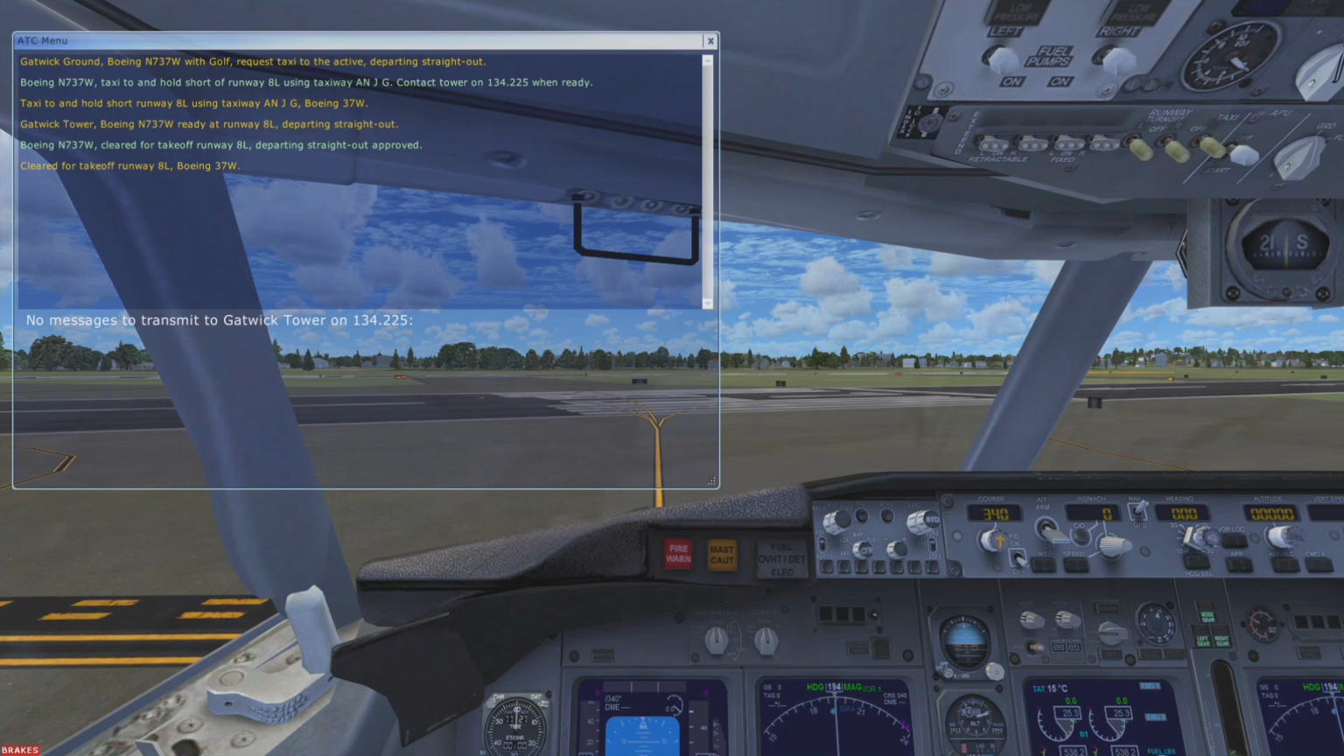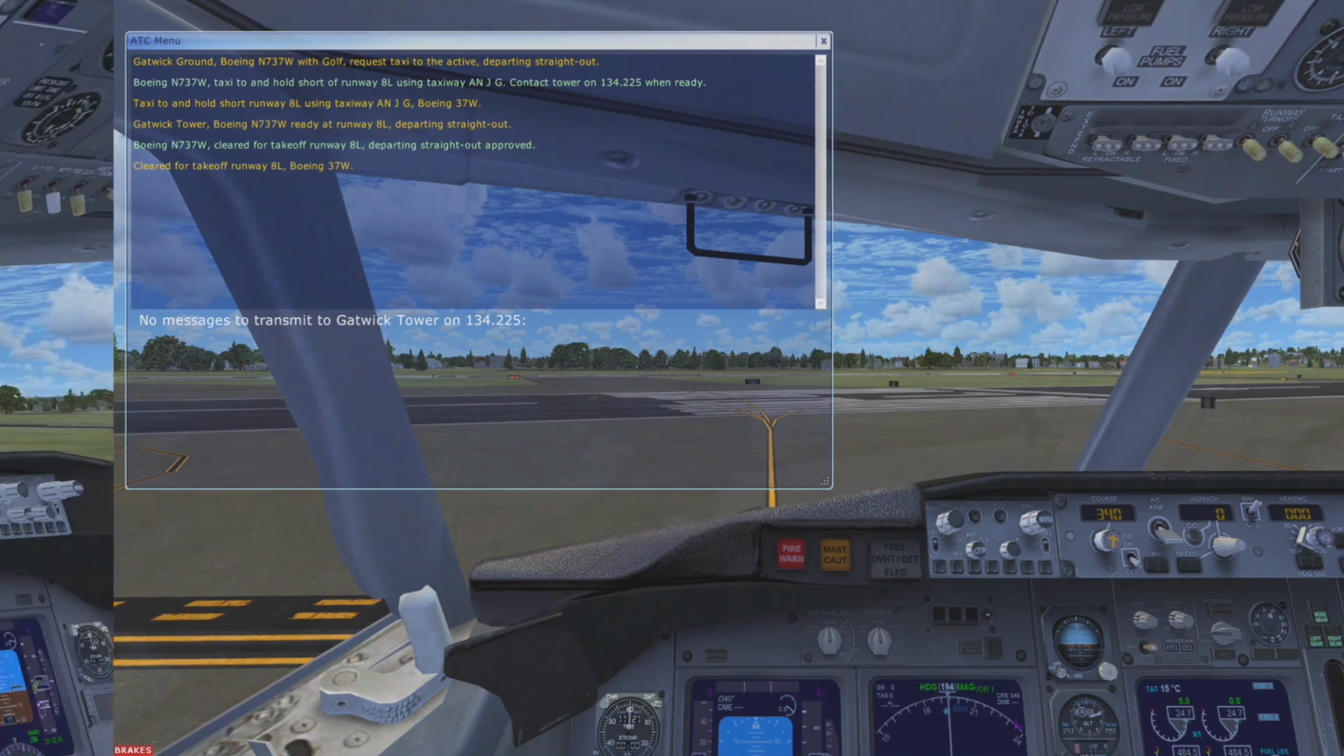So I'm just stopped at this line just to show you this is where you would stop, and just make sure that you turn on all your lighting, etc., and that's pretty much you good to go for takeoff.